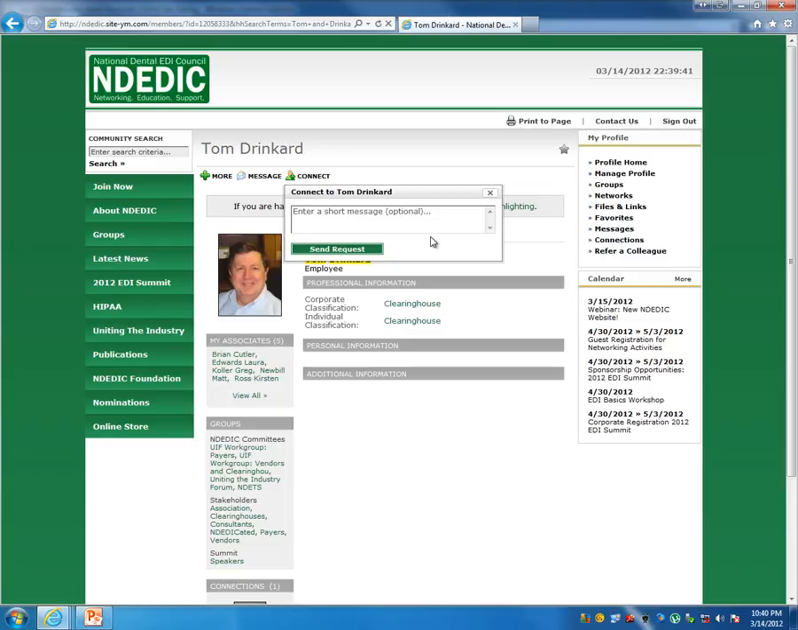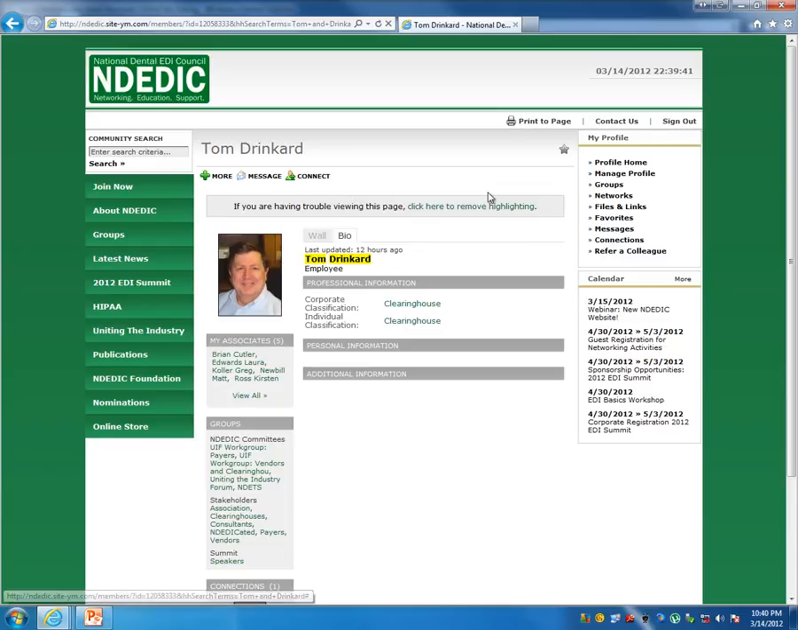We get that connection. If he denies it, I'm not going to be able to see that he denied it. It's just simply going to act as if he ignored the request. Something very common with other social sites. If you deny a request, it just simply doesn't let the sender or the requester know that. And I can send a message directly to Tom from here too.